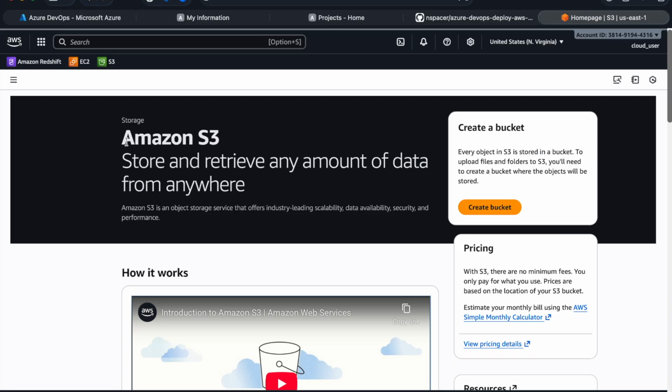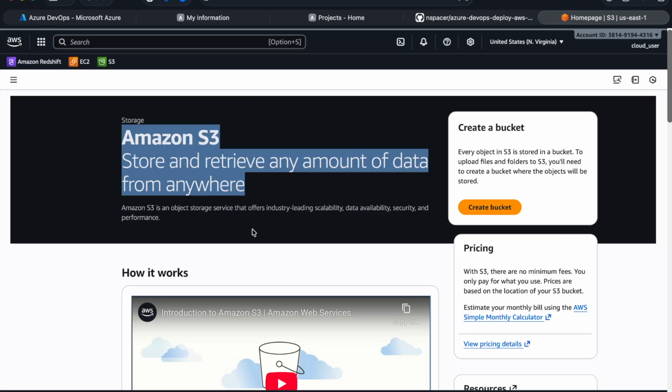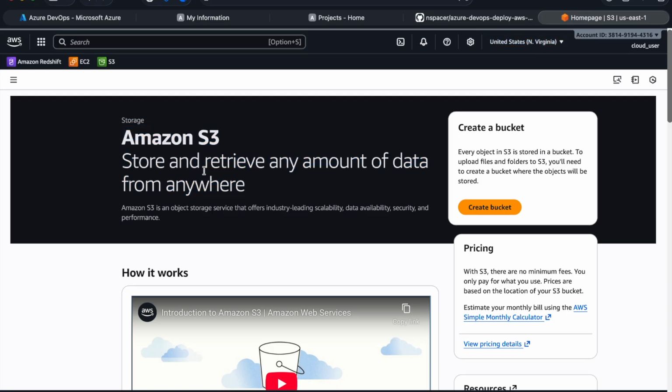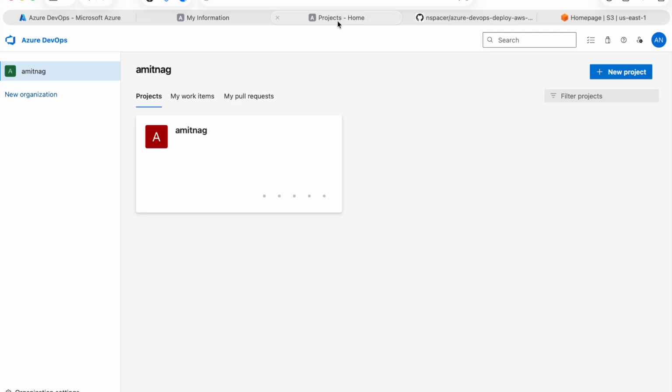We will only deploy an S3 bucket now. As of now, in the US East region, you can use whatever region you want, but we will only use the US East 1 region as of now. So we will deploy the S3 bucket in the US East 1 region.